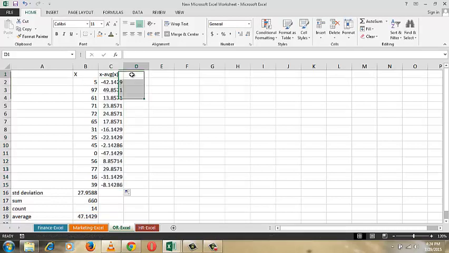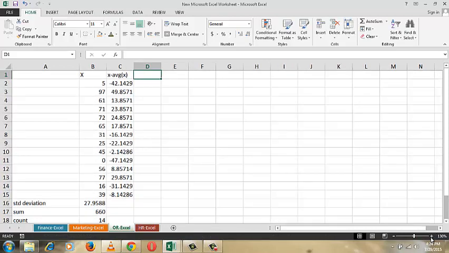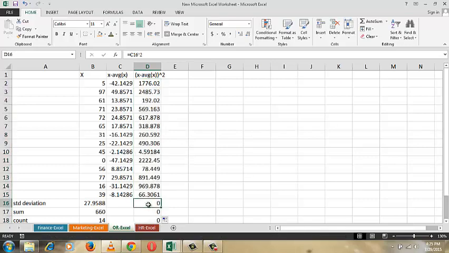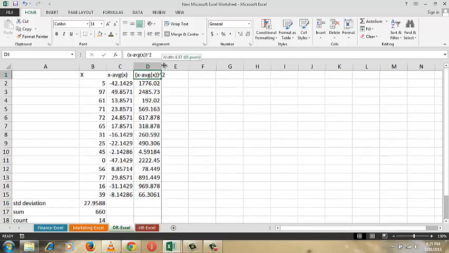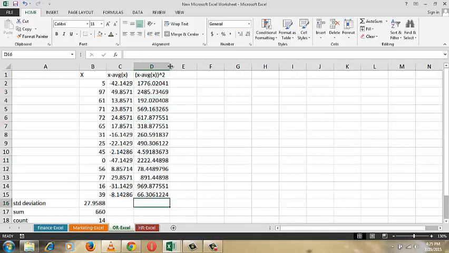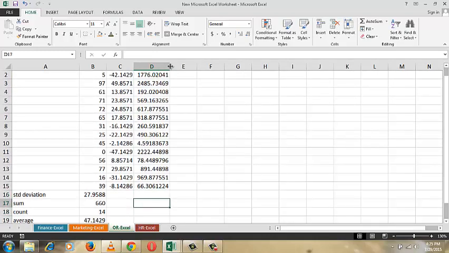Once you get this value, take the square of x minus average of x. Take the square of this value. Once you've taken the square of the value, copy it down and take the sum of them.